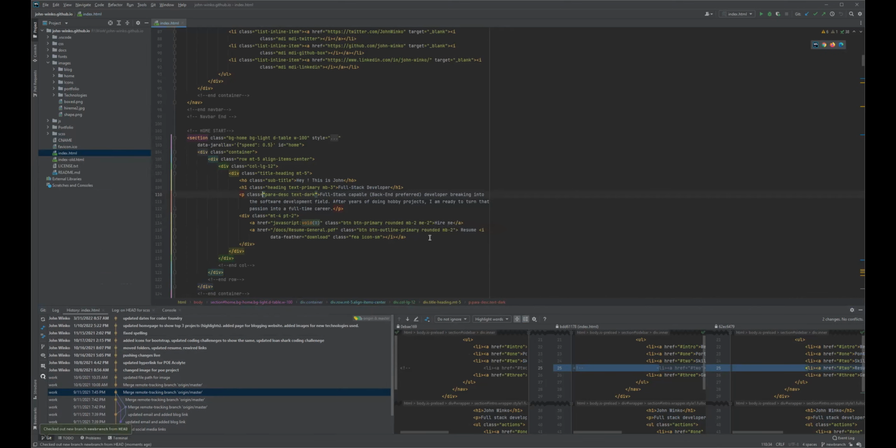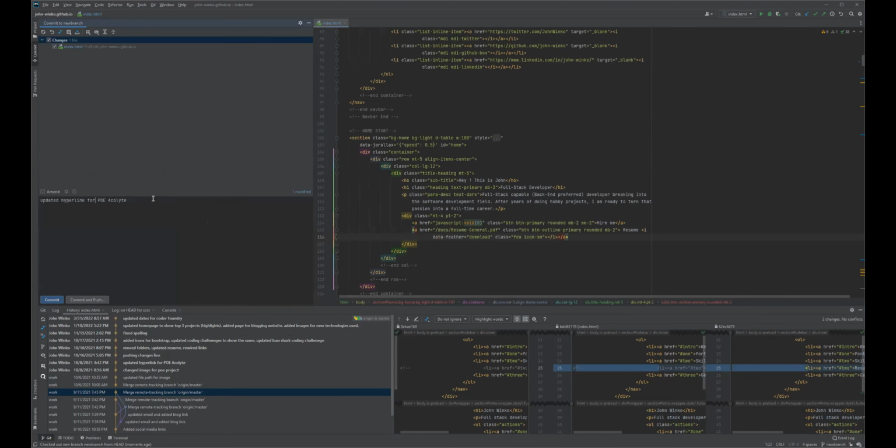I'll go put a space in here and... I thought I selected.